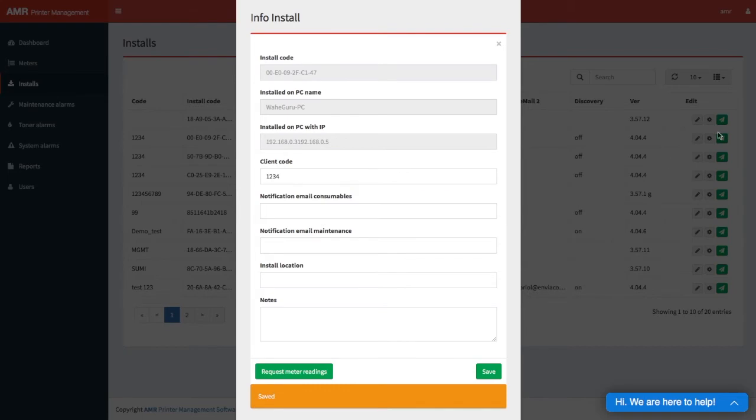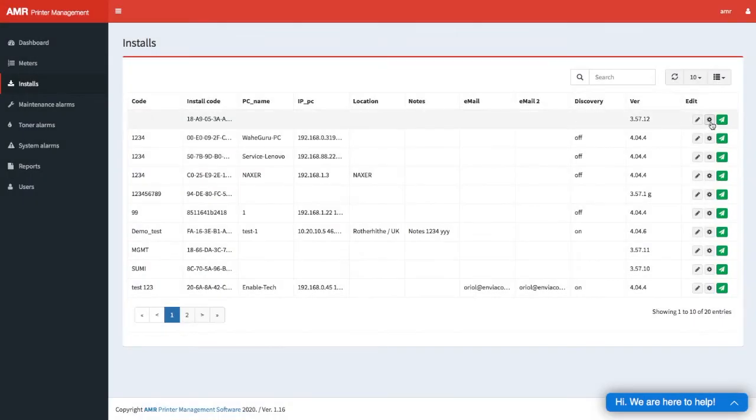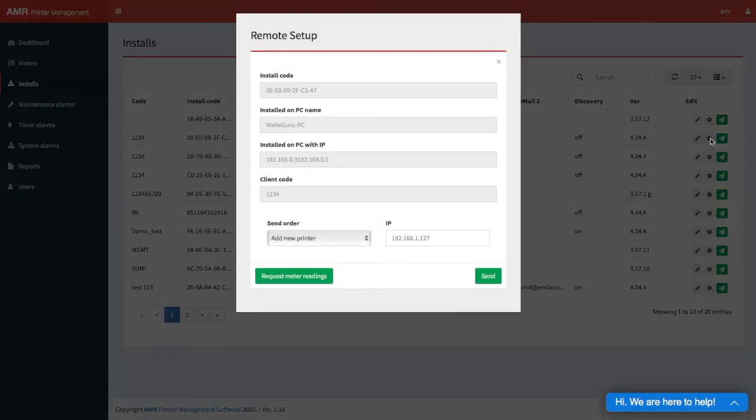That's it. There's an interesting button here, which is the remote setup. This will send a message to the driver to, in this case, add a printer. You can add a printer by adding the IP address. You can scan for a printer, which is a normal fast scanner. Just make sure antivirus might block it if you do this scanning sometimes.